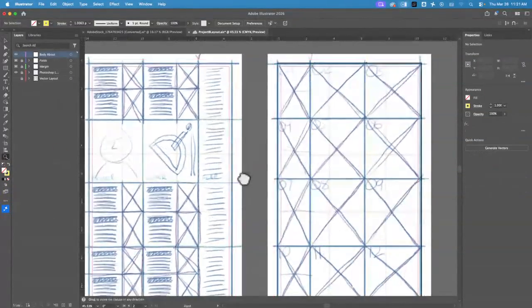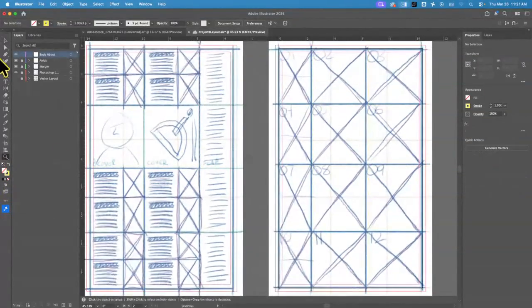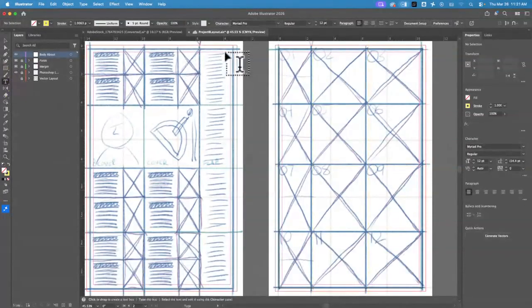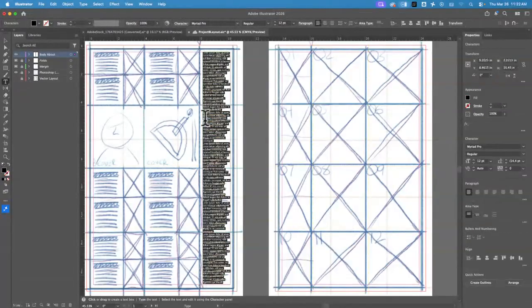So I'm going to zoom in. And I'm going to make a text box. And I'm going to start at the margin. And here's the thing. I'm going to margin everything for myself as well, because you shouldn't have things touching the folds.